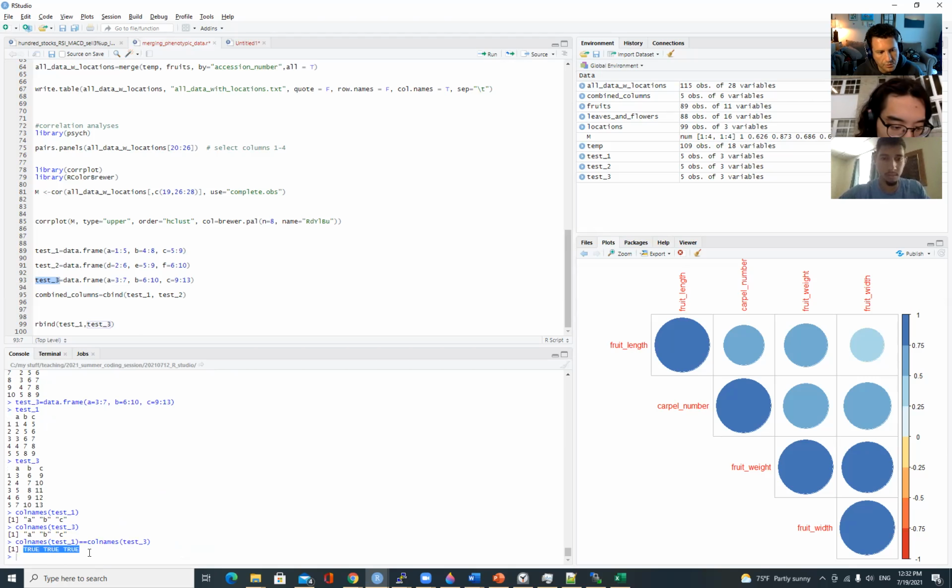You get these values: true, true, true. So double equal sign is used for comparison. Single equal is used when you're assigning a value. So they are very different in function. You have to be careful. So you can test, and it says that the column names are matching. And then you can combine.